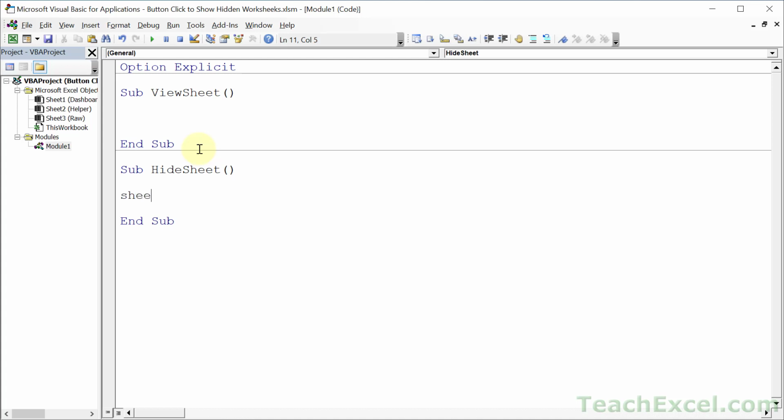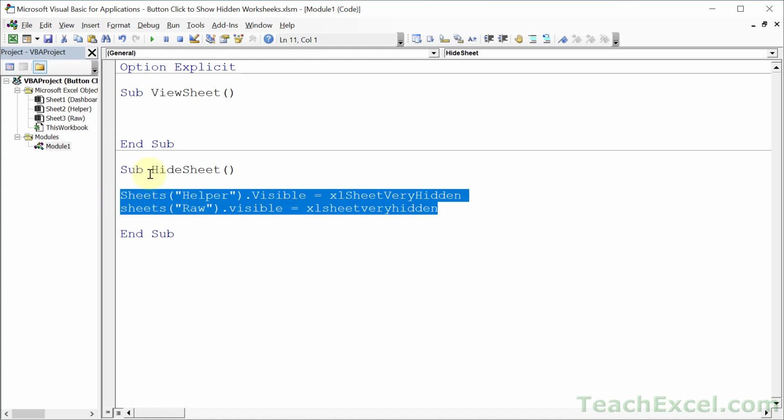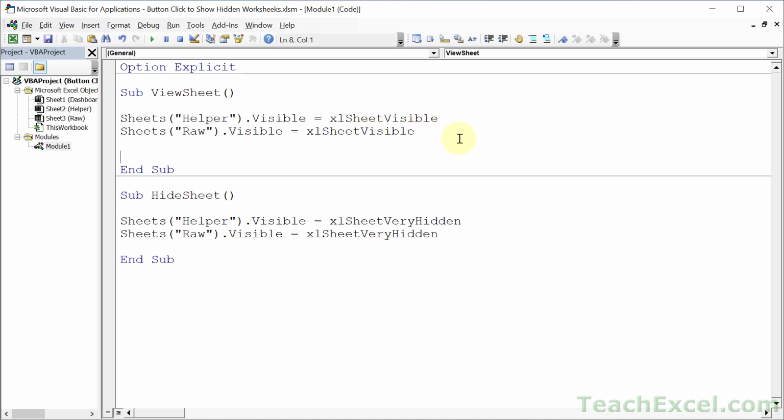And all we do here is type Sheets, and then the name of the sheet, so one is called Helper, and then period, Visible, and then equals xlSheetVeryHidden. This is the property that makes it so the user cannot unhide the worksheets by hand. And to make life easy, we will copy this and paste it and just change the name. So Raw for raw data. And now we go to ViewSheet, and once again, copy and paste, a programmer's best friend. And let's change Visible to xlSheetVisible. And copy that, paste that. And now we have all the code we need.